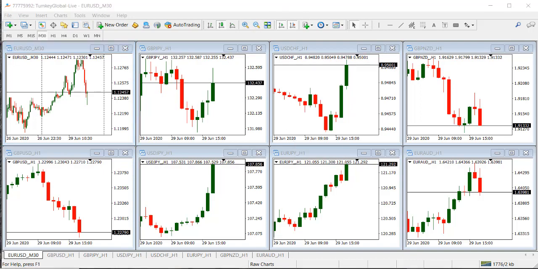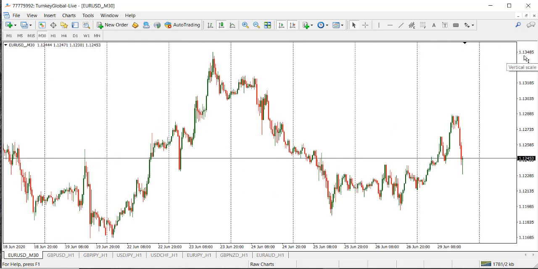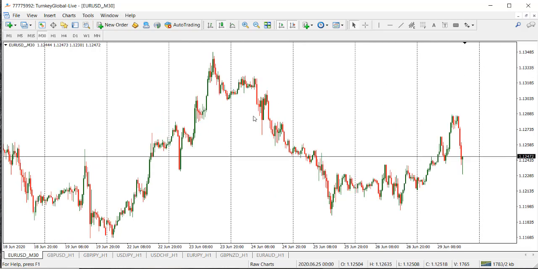So we'll just maximize the euro dollar again here. Okay, so this here is the auto scroll, right? You can pull that as far to the right as you can, and then you'll get the maximum of all the candles that will fit into that chart for you.